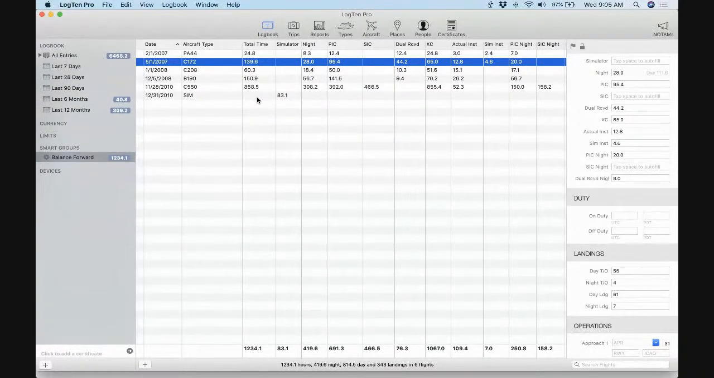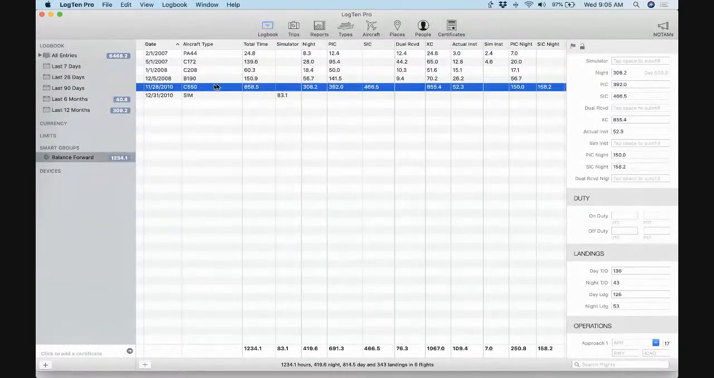So that's the bit of the homework. But once you do it, it's done. You only have to do it once. Doing an entry like this will make all your reports look good. If you ever want to go through and get turbine time, MEL time, you can do this because all this information is already in Log10 Pro.